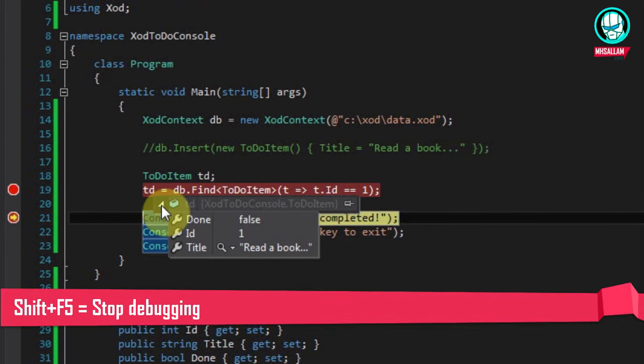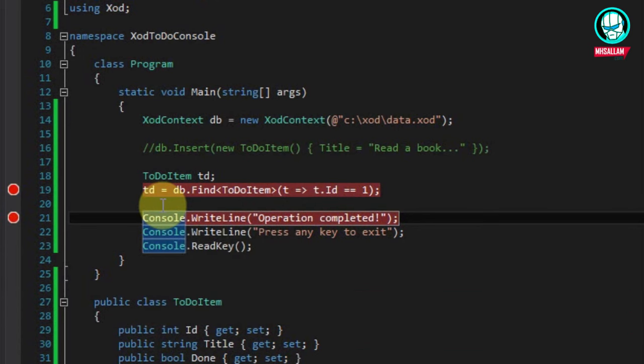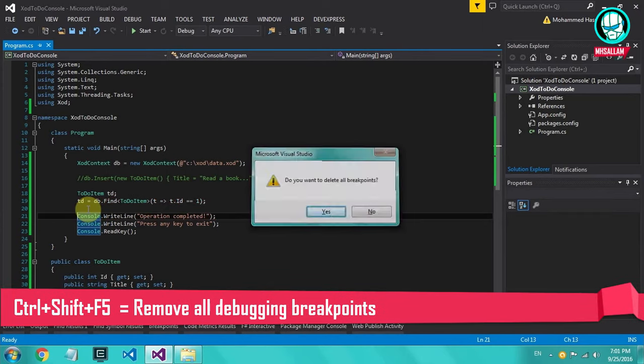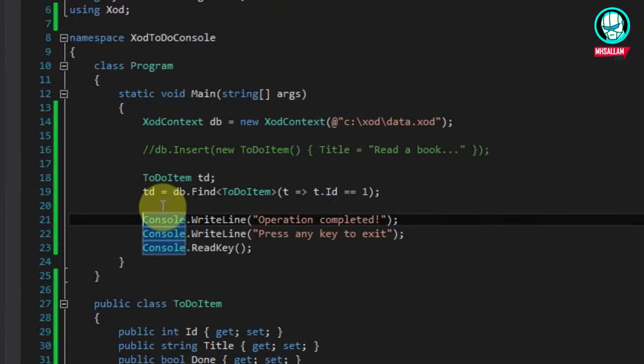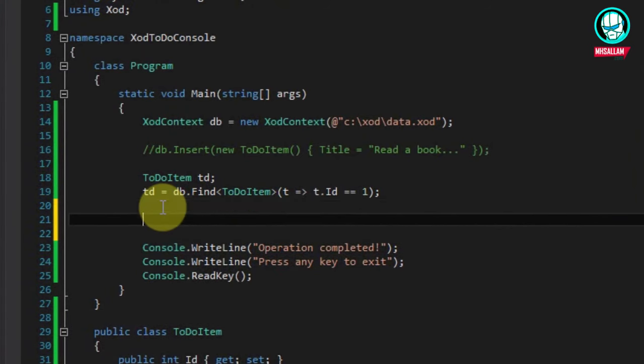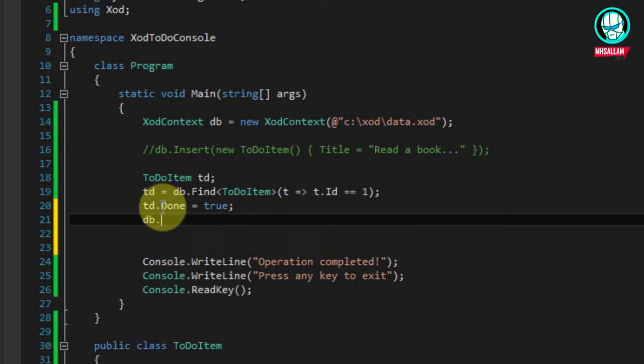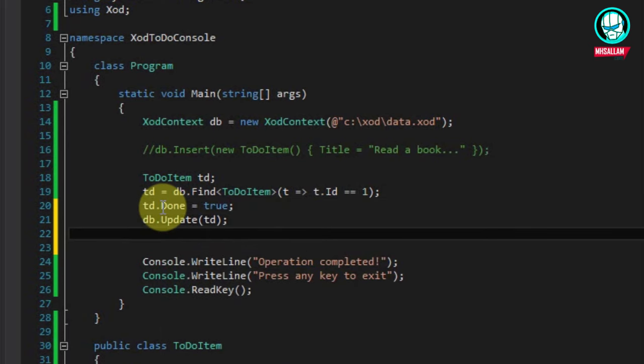Press Shift and F5 to stop the debugging. Press Ctrl, Shift and F9 to delete all breakpoints we made previously. Now, let's add this code. td.done equal to true. Then call update method from DB to actually update the object in the database. As you can see, we modified the value of done property. This modification should be reflected in the database. But before checking that out, let's change the output message as well.